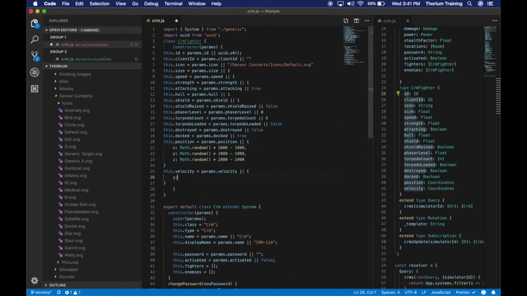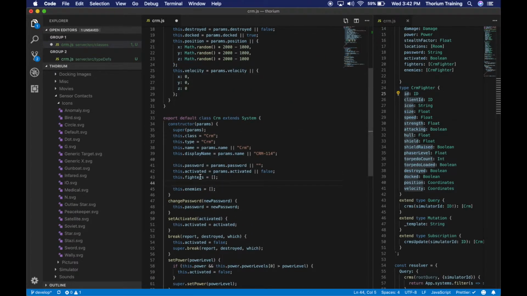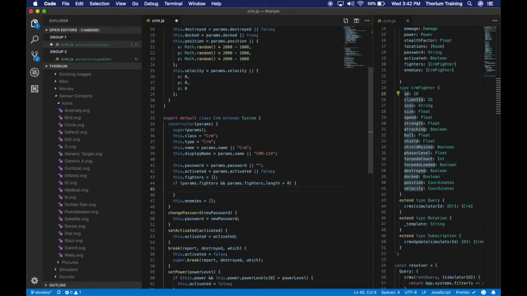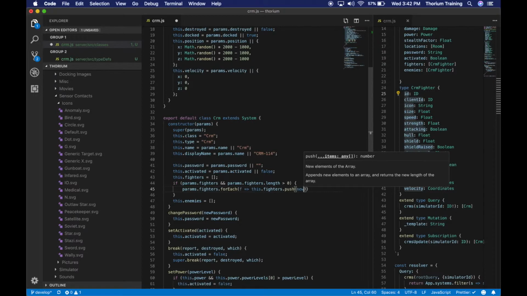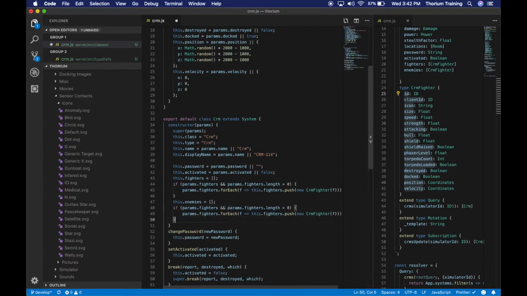Now that we have all of this in place, let's instantiate it for any fighters and enemies that already existed in our snapshot. So we'll have params.fighters, and hopefully that's set to a thing. Just to make sure that it is, we'll say if this, and if it is an array, it'll have the length property, and if the length property is greater than 0, then we will loop over all of them and put it into this array. And we want to put it in with that class that we created up here. And we can copy this here, but instead of fighters, we'll do enemies.